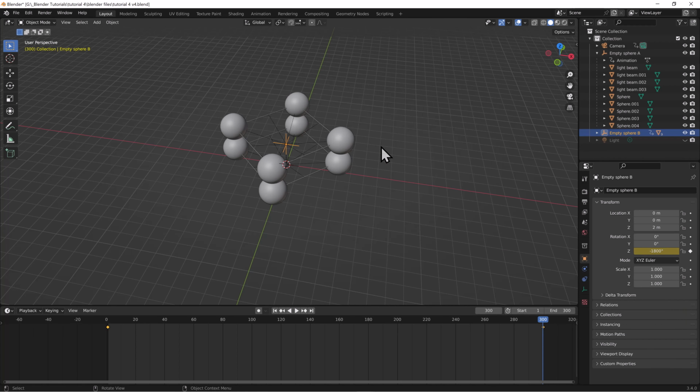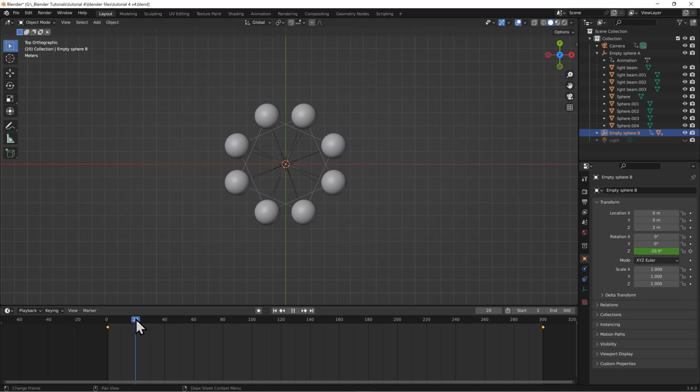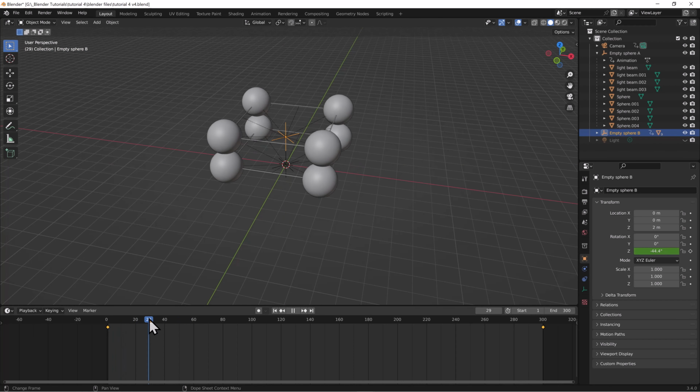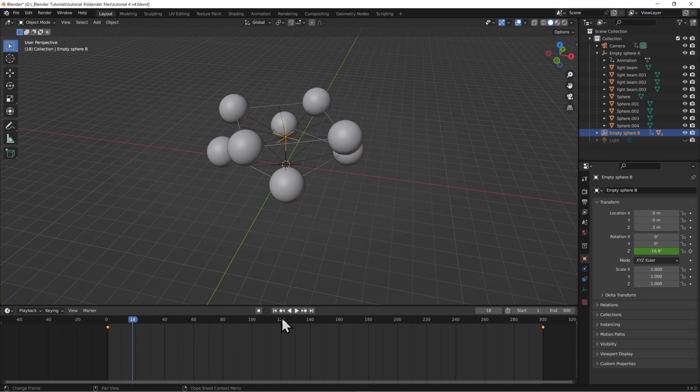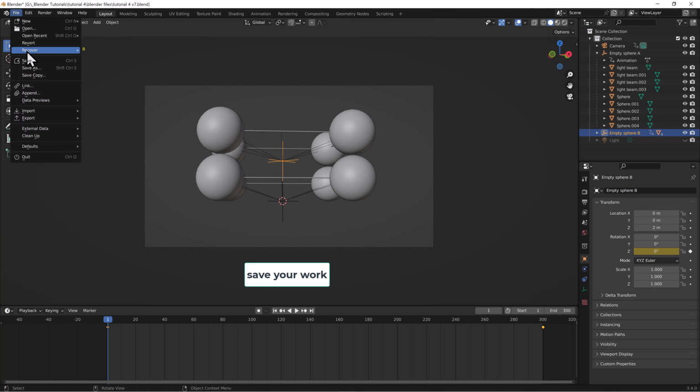Let me press numpad 7 for the top view, go back to the beginning, and just drag the playhead. Just to confirm, they're moving in opposite directions. Wonderful. Back to a different view, take a look at it. That's what I wanted, all right. Back to frame 1. I've just switched to camera view by pressing 0 on the numpad. This would be a good idea for you to save your work again, File Save, or just Control S.